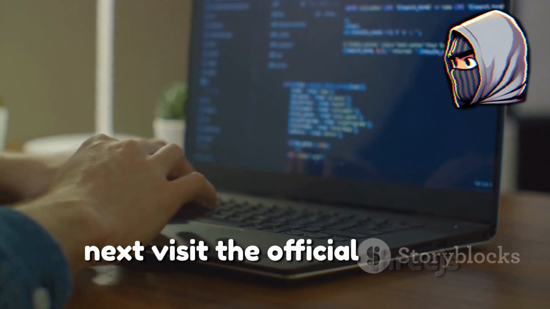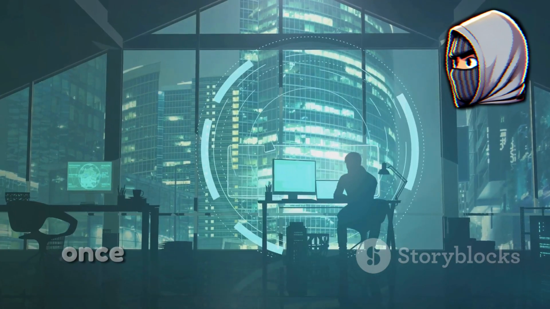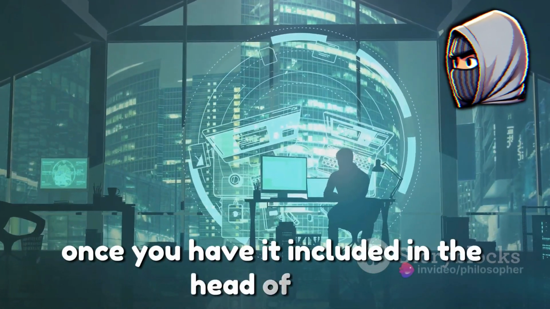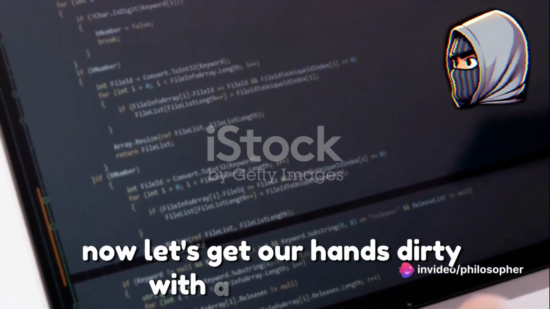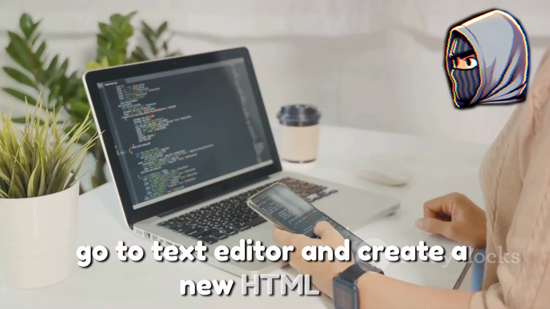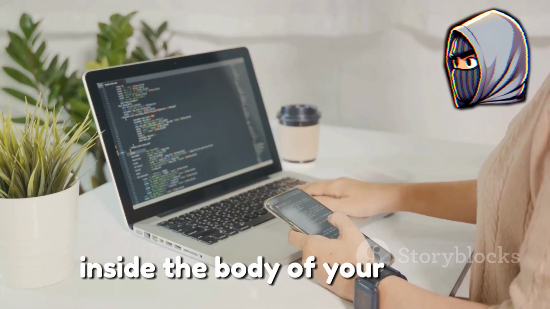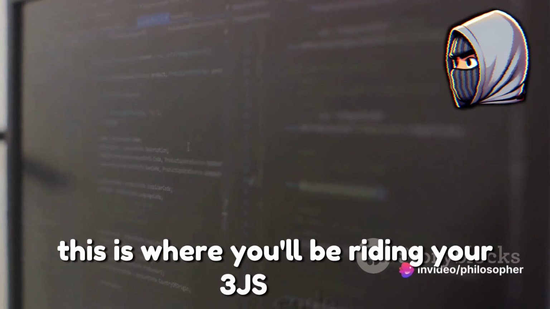Visit the official Three.js website and download the latest version of the library. Once you have it, include it in the head of your HTML document with a script tag. Now let's get our hands dirty with a bit of coding. Open up your go-to text editor and create a new HTML file. Inside the body of your HTML, set up a script tag. This is where you'll be writing your Three.js code.